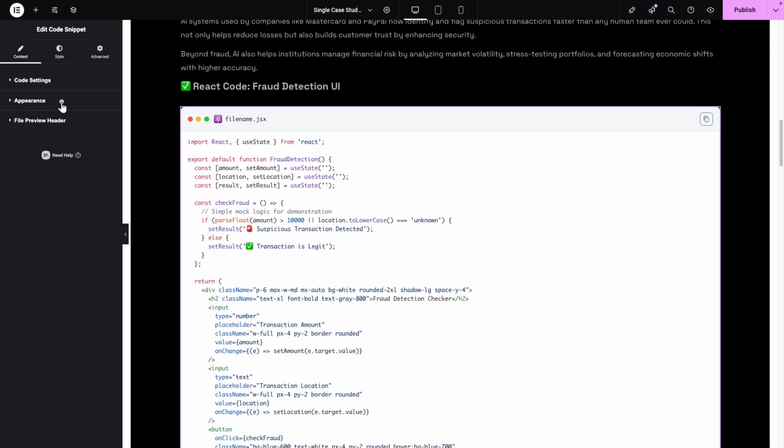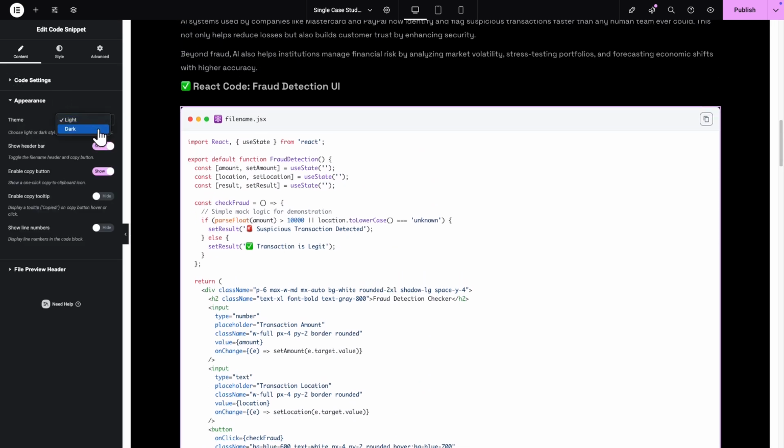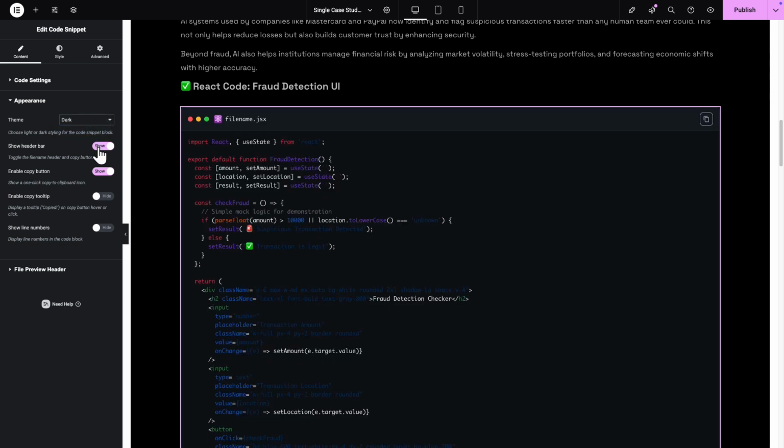Now, head over to the Appearance tab. Here, you can set your preferred theme, light or dark. Choose to show or hide the header bar, toggle the copy button on or off, and decide whether you want to display tooltips and line numbers. It's all in your control.